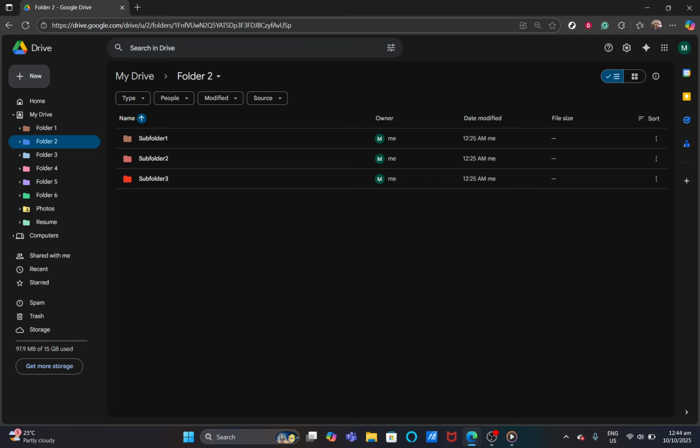Not only have you added a touch of personalization, but you've also equipped yourself with a powerful tool for keeping track of various projects and tasks with ease.